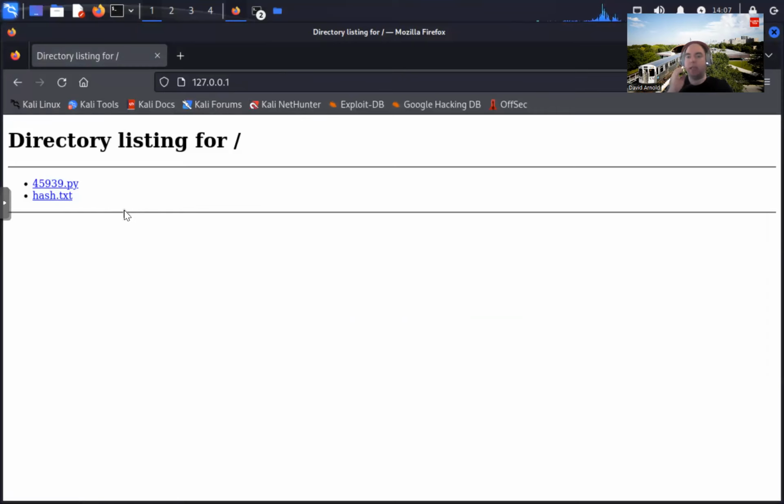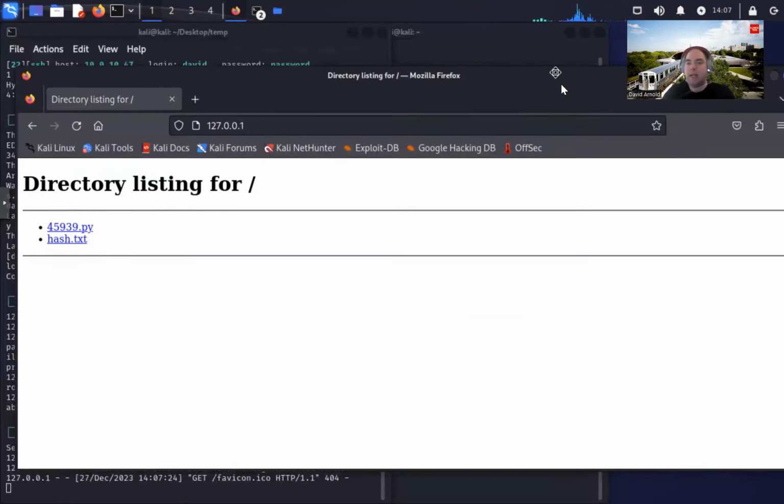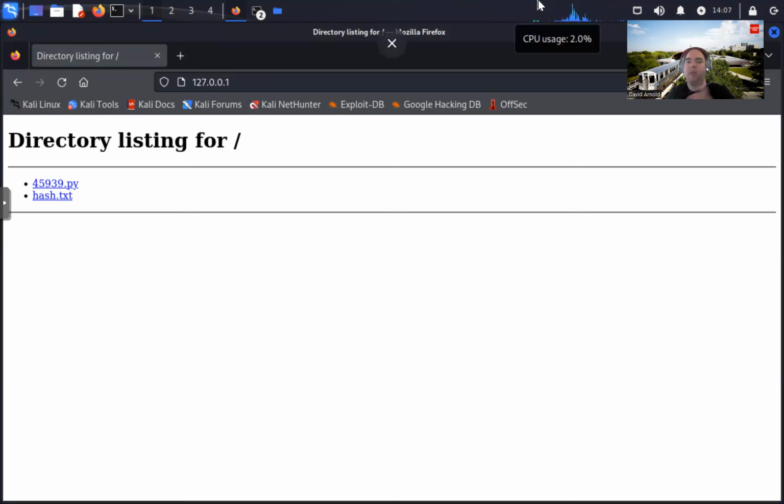This can be useful. Let's say that you need to transfer some stuff over and you need to get it over to the target. That would be a good way to do it. You can also use FTP as well. Let's say that I need to transfer something from the server, the target, to me. I may use an FTP server for that.